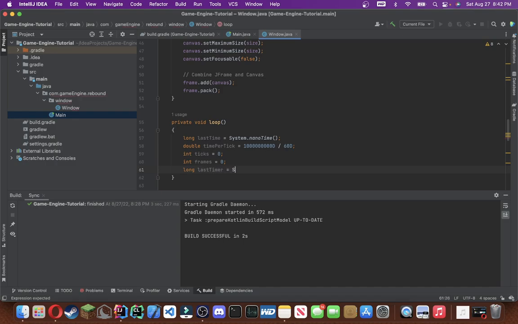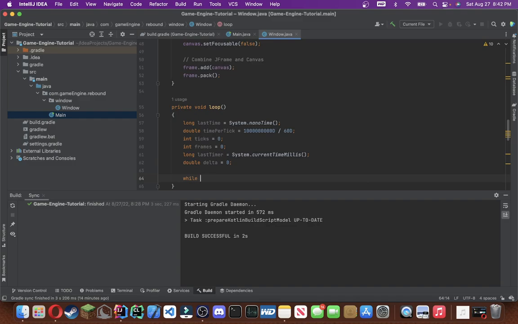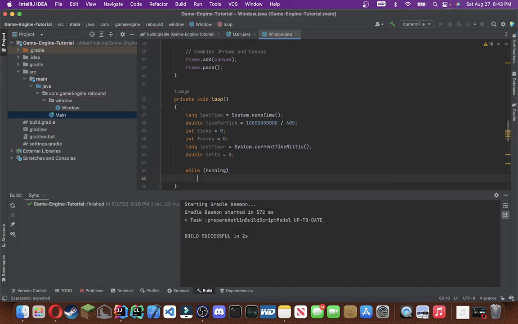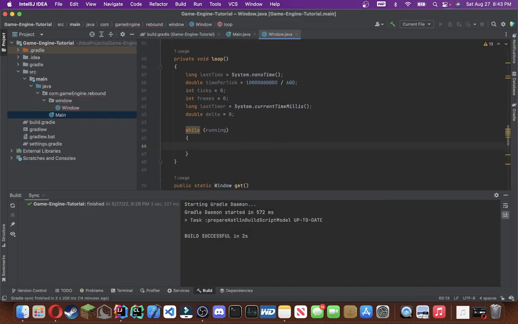this you don't have to worry about. It's just getting the current time of the system. Then we're going to get the delta, and then we're going to do while running. So while the program is running, this is going to be our loop. This while loop, that's going to be the loop for our system.